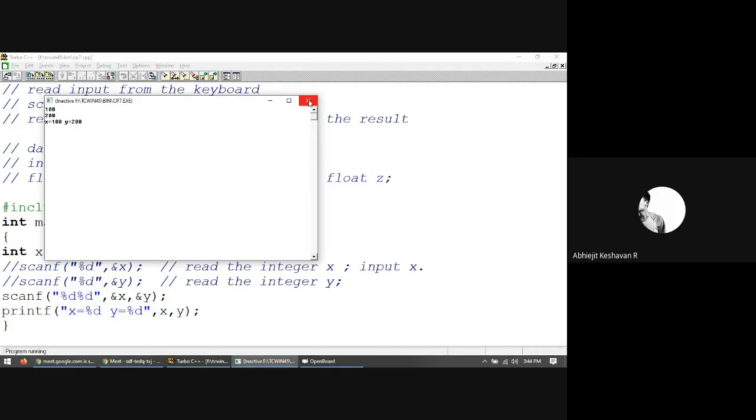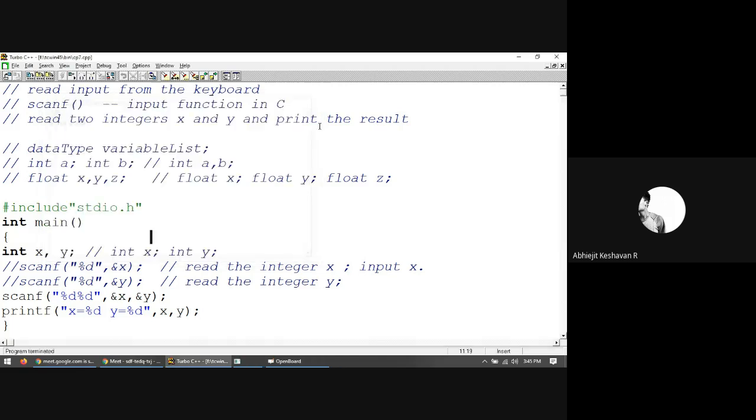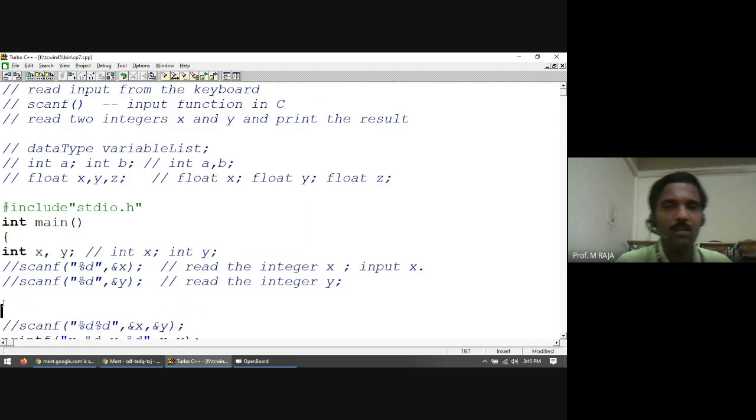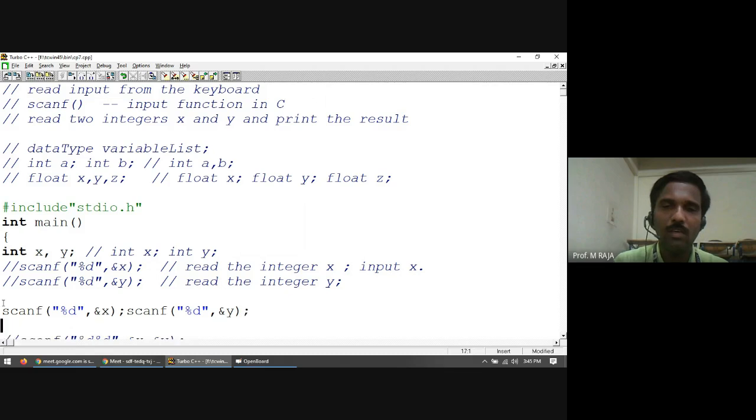Sir, can't we have two input scanf statements in the same line? Same line. Since C is a free-form language, for example, I like to comment this one. As you said, there is no doubt in that. It's perfectly okay. Scanf %d &x, scanf %d &y. Is this what you are asking?